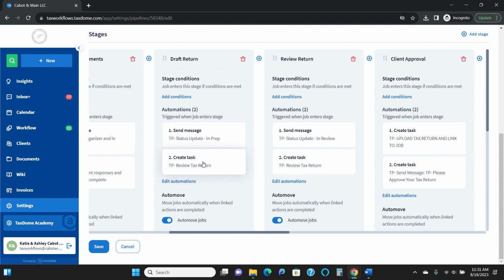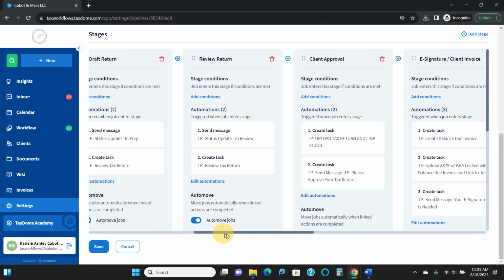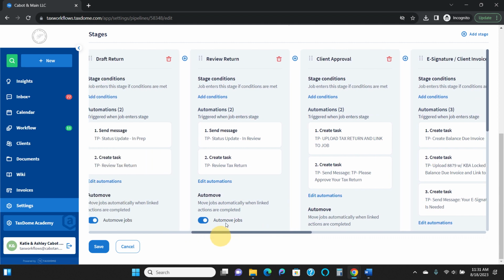So that goes out automatically, but then there is this task that is created, which is really just to review the return. Oh, this one actually should be drafting the return. So we'll update that in here. If you look at your templates, that's correct. So this task is to draft the return. And once you have drafted that, you can go ahead and check this off. And when you do that, it will auto move the job to the review return stage.